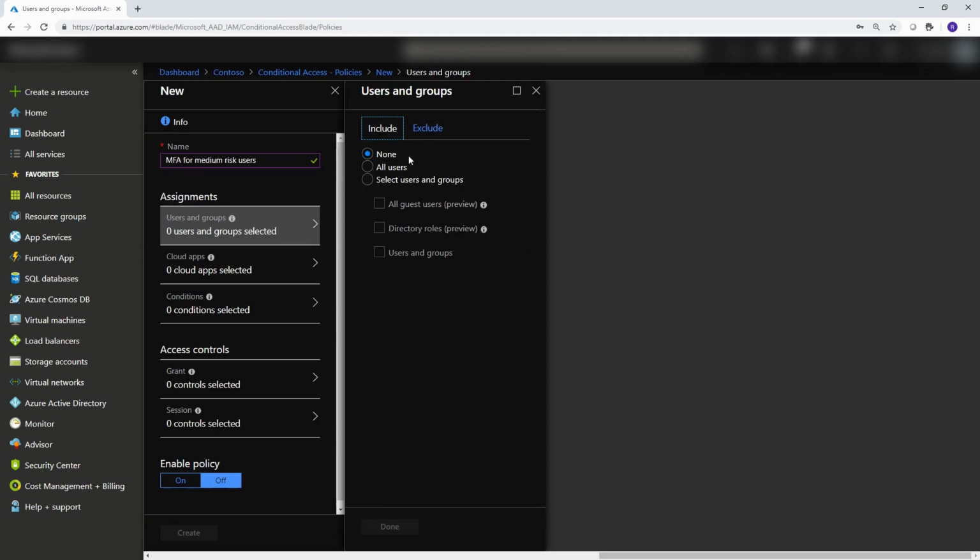So we have three options. We can include none, which basically means no users, include all the users in our tenant, or we can select specific users and groups. The best practice is to always select specific users or groups to roll out and then increase the scope as time goes on, just to make sure you don't lock yourself out of Azure Active Directory via policy or break something on a large scale. And we will include specific users.